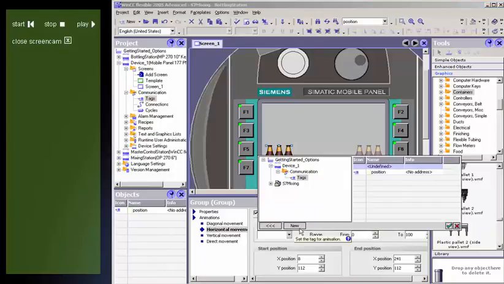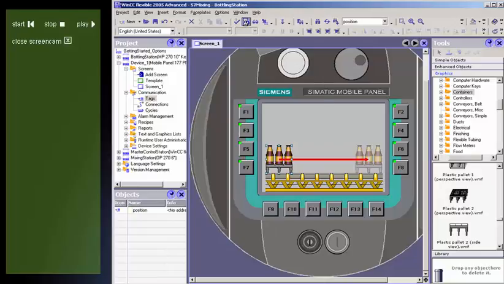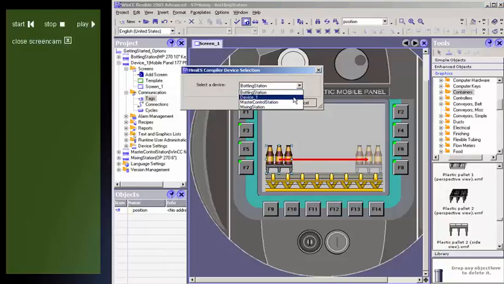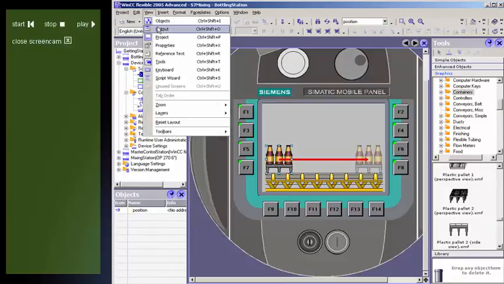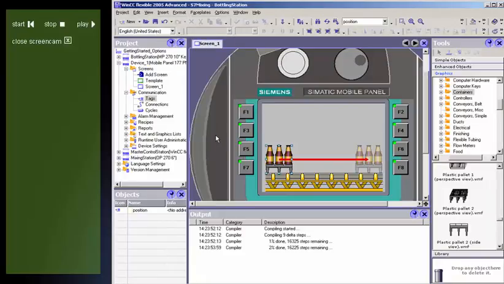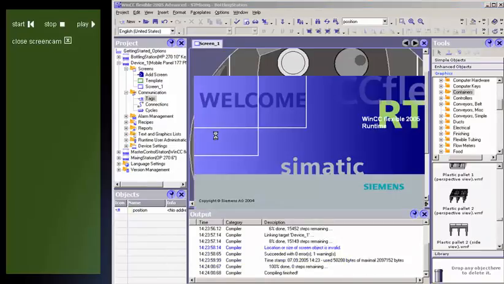You then assign this movement path a variable whose value represents the actual position of the object. At runtime, this value then determines the relative position of the object on the movement path. This is also shown in the following runtime sequence.